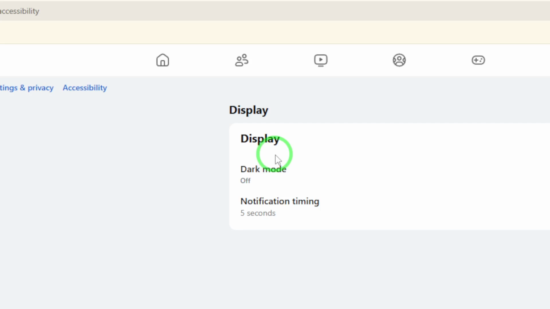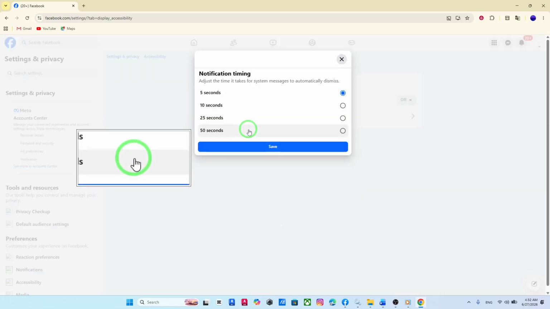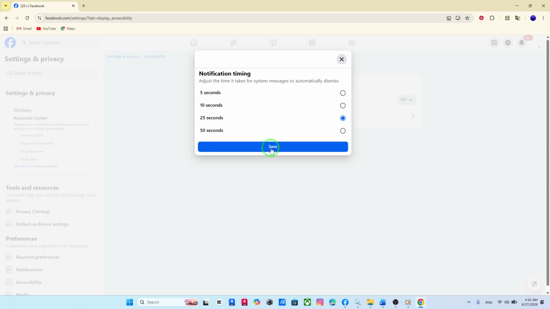Now, look for the option called Notifications Timing. Click on it, and you'll see different timing choices available. Select 25 seconds to extend how long notifications stay visible on your screen. This is perfect if you often miss notifications or need more time to read them. After selecting 25 seconds, don't forget to click on Save to apply your changes.